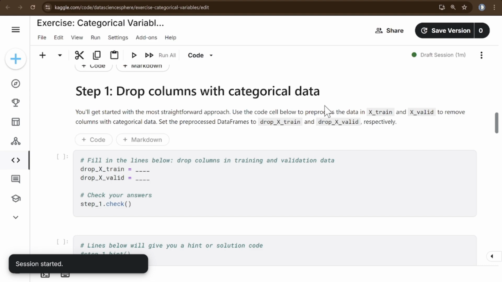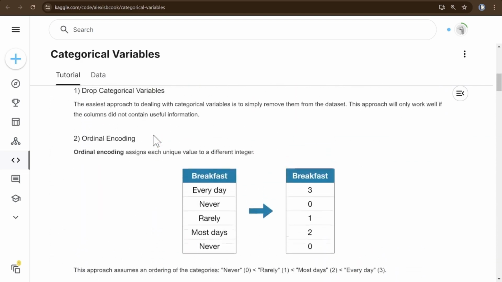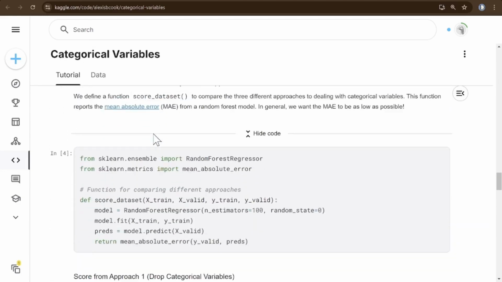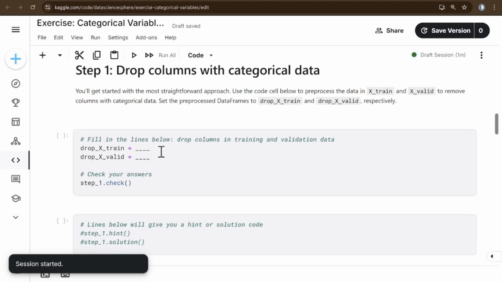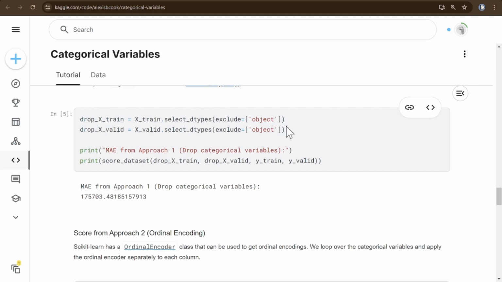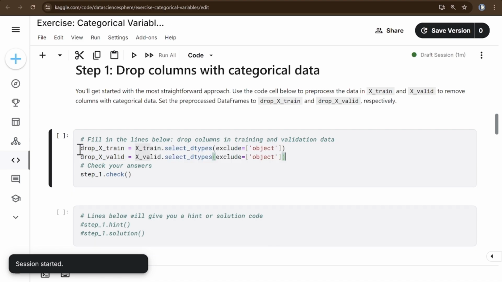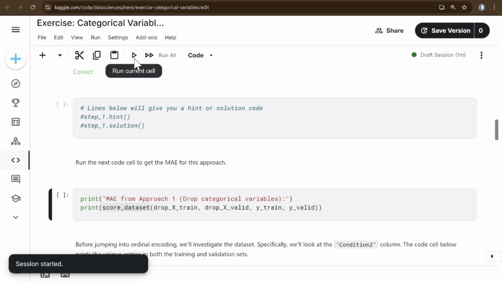Now, drop columns with categorical data. You will get started with the most straightforward approach. Use the code cell below to preprocess the data in X_train and X_valid to remove columns with categorical data. The first approach. See, I will copy, but I will suggest you to write it by yourself. This one. Okay, you have to drop this. So drop from X_train, drop from X_valid. Let me copy both of them. Run the next code cell to get MAE. See what is the error.